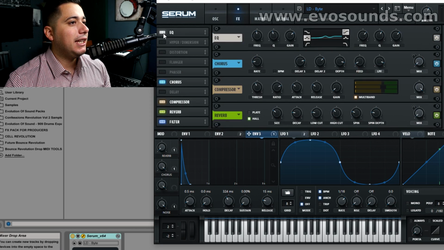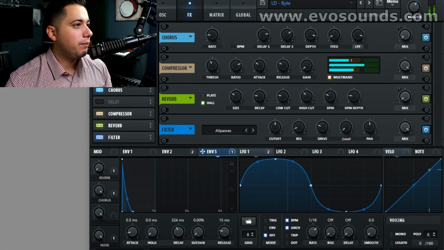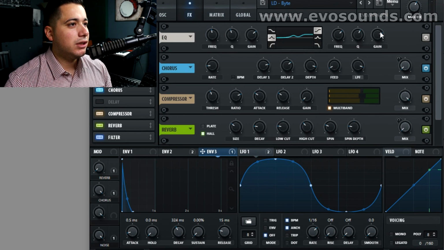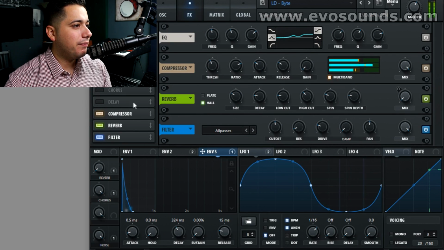So we're going to apply an EQ and boost at these frequencies here. As you can see, you don't really need to. Just a little bit of the high to get those high frequencies to sound a little bit more in the front of the mix. The chorus isn't really needed. It's just there if you want to have it.